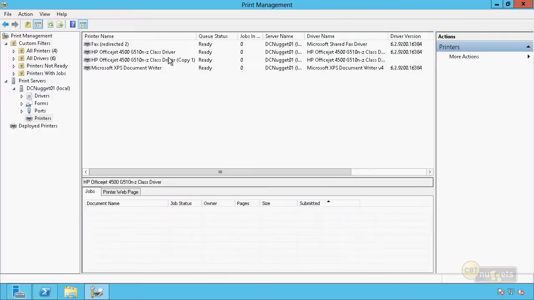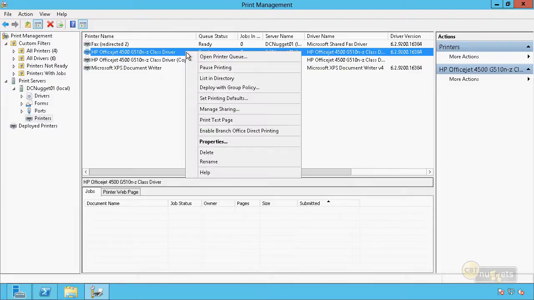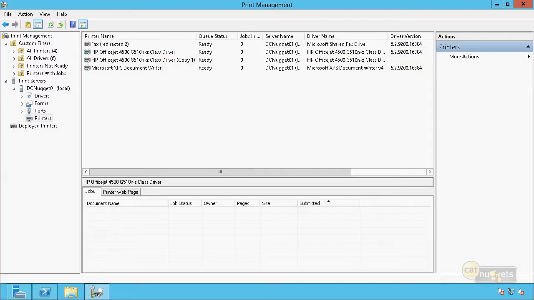Alright, so now that I've got that printer installed, I do want to show you one other thing that's not part of the exam objectives, but certainly is very handy for branch offices, and that's the ability to enable branch office direct printing. This is a new feature in 2012.